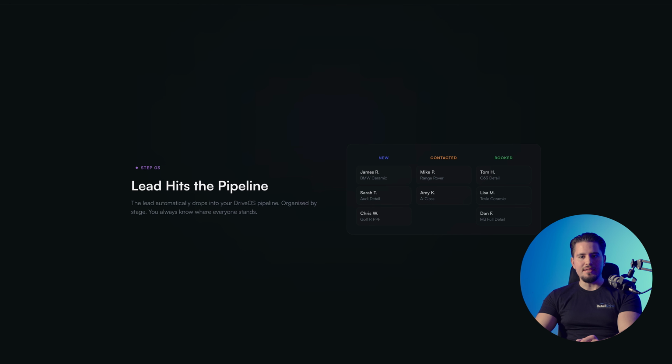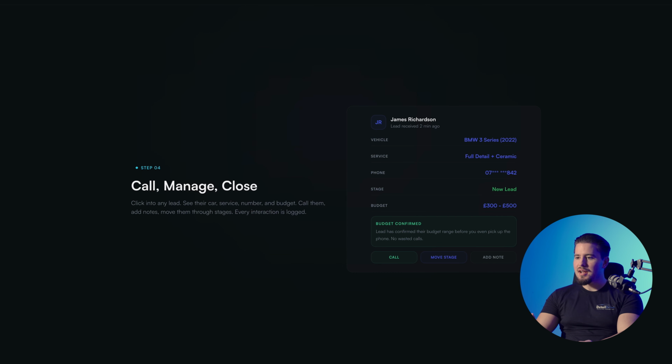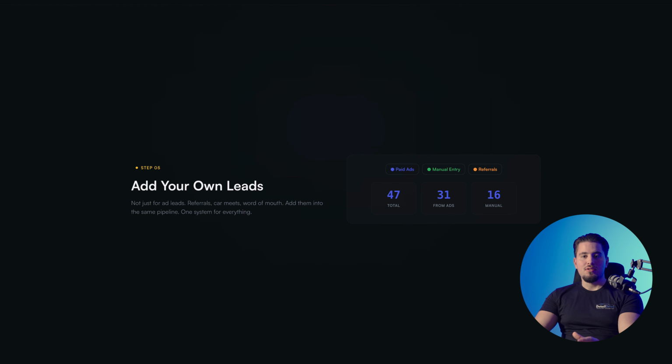Now, your pipeline is your central hub. It's where every single lead sits, and it's where every single lead can be tracked, managed, organized in stages. Now, every single new lead that comes into your Drive OS pipeline will be presented very simply as a card. And within this card is all of the details submitted from the form earlier, so you can effortlessly handle the lead, organize them, follow up, and book them in. Now, very simply, click into any lead, see their car, service, number, and budget. Simply call them, add notes, and move them through stages. Every single interaction is logged and organized. It is that simple.